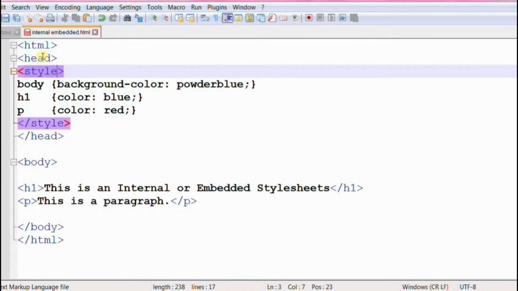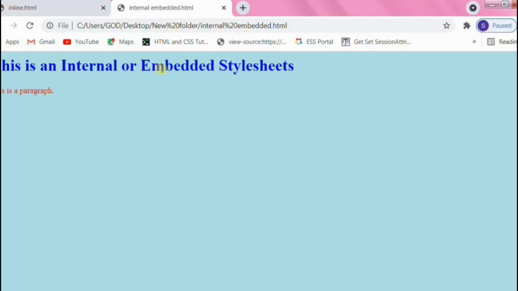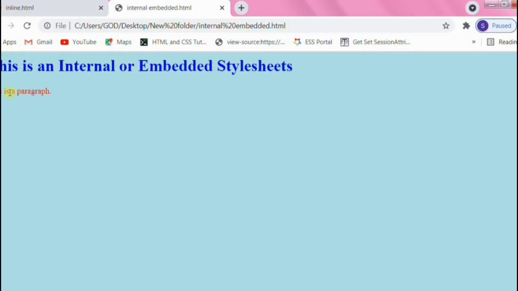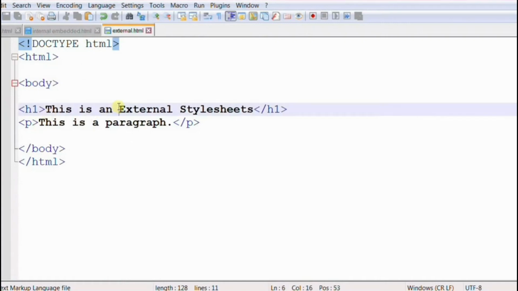The following code sets the text color of all the H1 elements on that page to blue and text color of all P elements to red. In addition, the page will be displayed with a powder blue background color. Next is external style sheet.